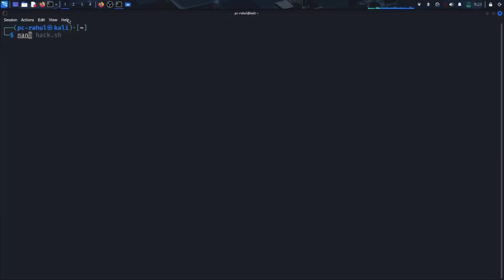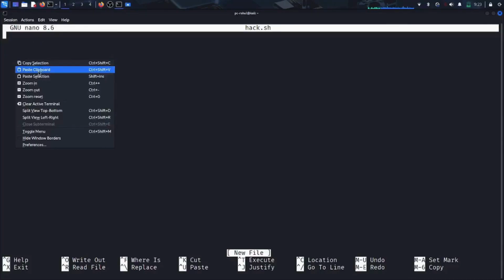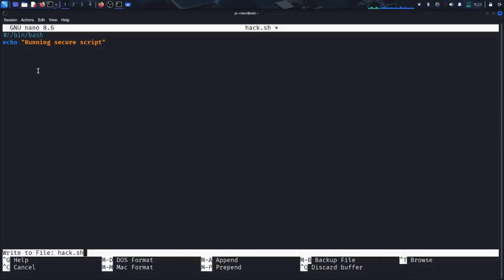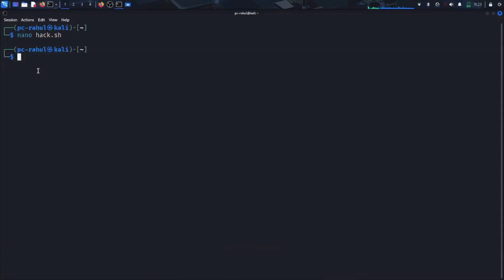Command 3: chmod. Let's do a demo setup. Create a script: nano hack.sh. Paste that command and enter. This is a simple script for demonstration. So let's run ls -l hack.sh. Right now, this file can't be executed.